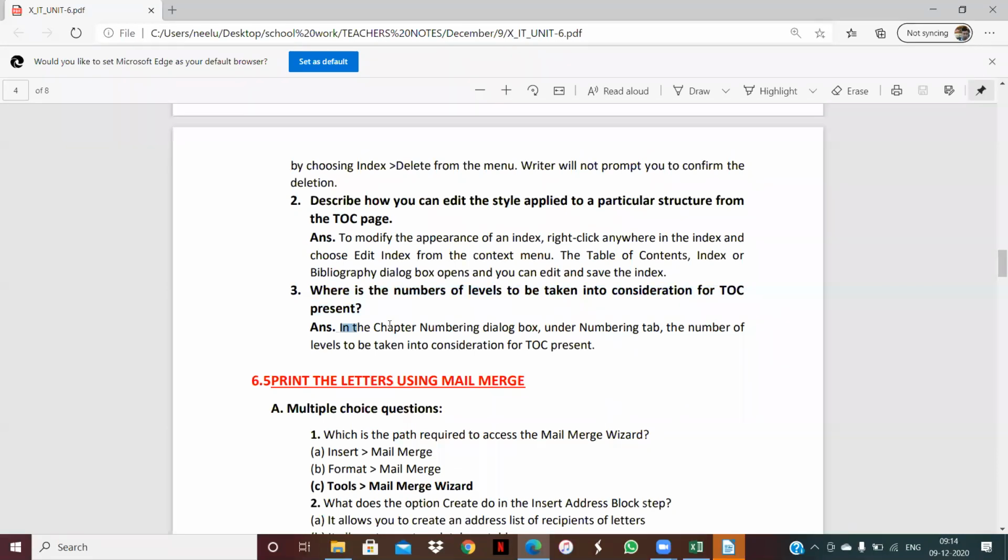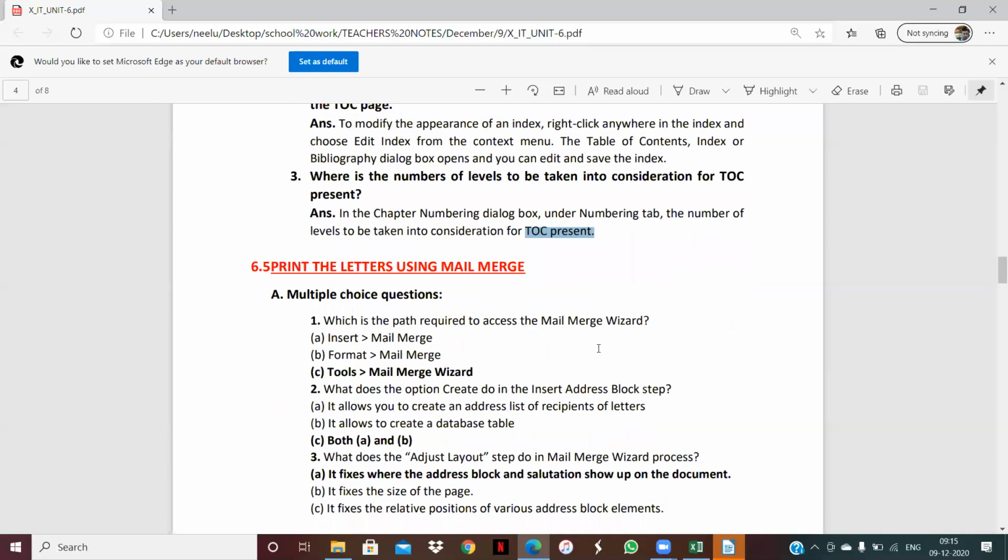Now they are saying that in the Chapter Numbering dialog box, under the Numbering tab, the number of levels to be taken into consideration for the table of content is present. How can we check? There is a Chapter Numbering dialog box, and in it there is a Numbering tab, and we just click on the Numbering tab. From there we can find out the number of levels taken in a table of content, that is, how many levels are present in the table of content, or TOC for short.